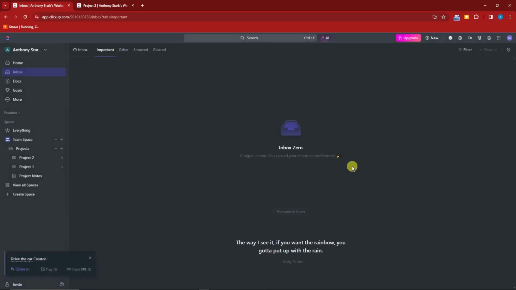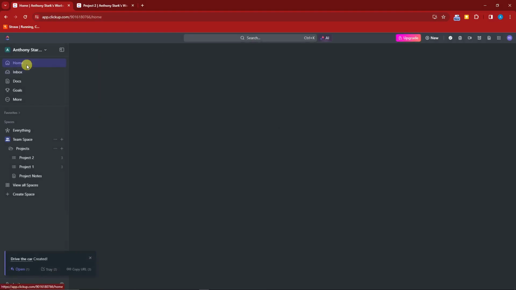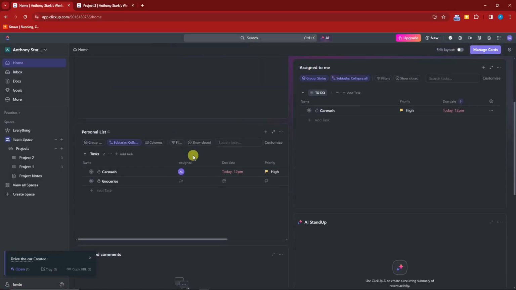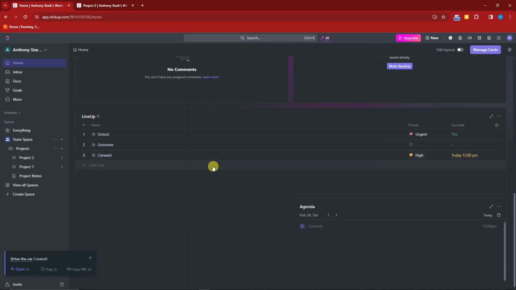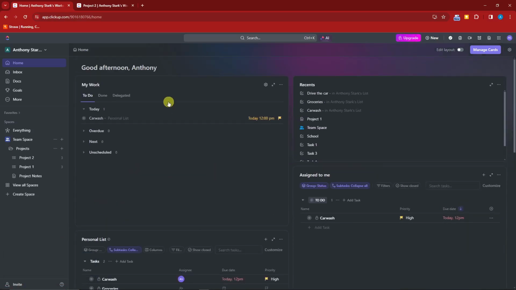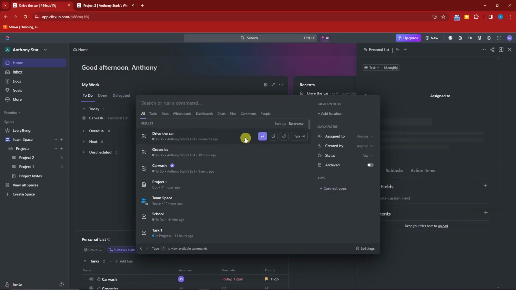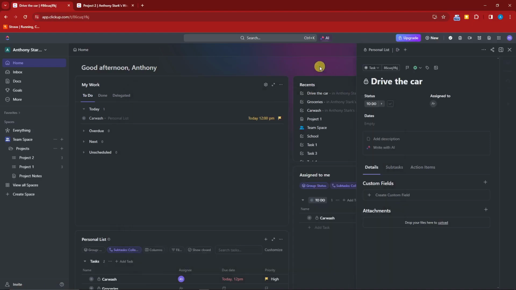Now, we can check it on our home option. And then we can look for the drive the car. So if you can't find it currently right there, of course you can use this advanced search, and there we have it. We have drive the car right there with no problem at all. And then just simply add the task like so, and each of the cards.